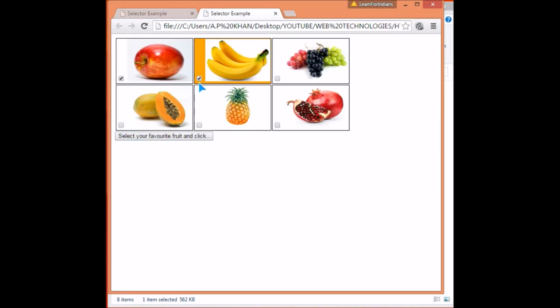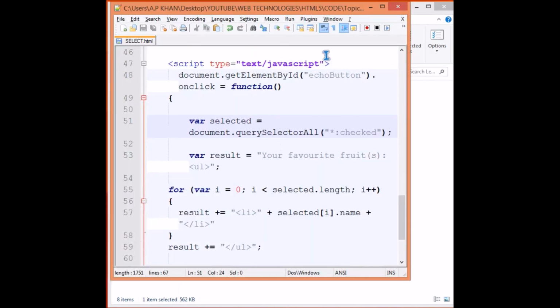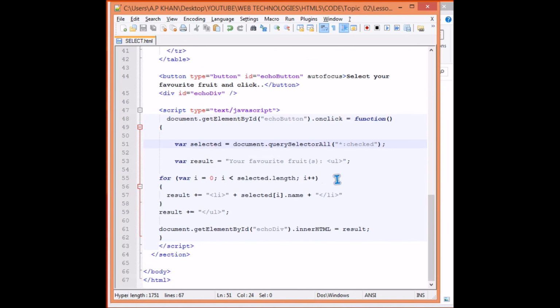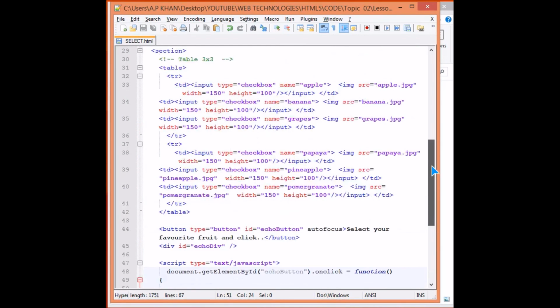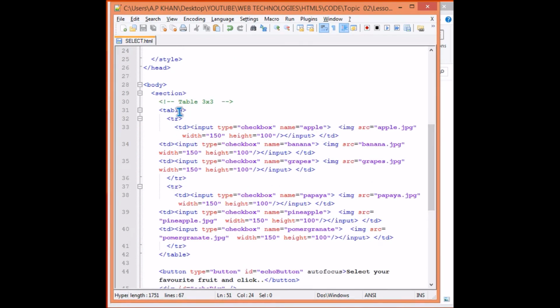I just check it and say apple, banana. One more, this also comes, and I select all. This is a list which is there, and this is the code we have just written and explained. So this was all about selection and section of HTML5.